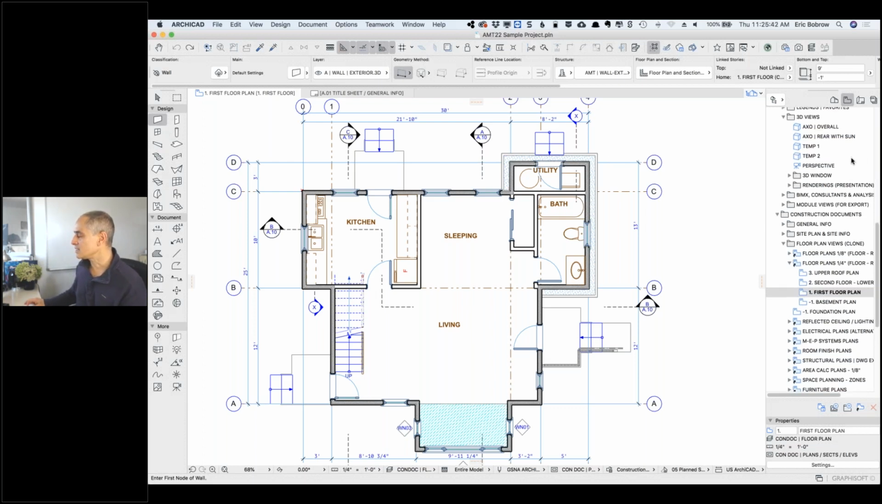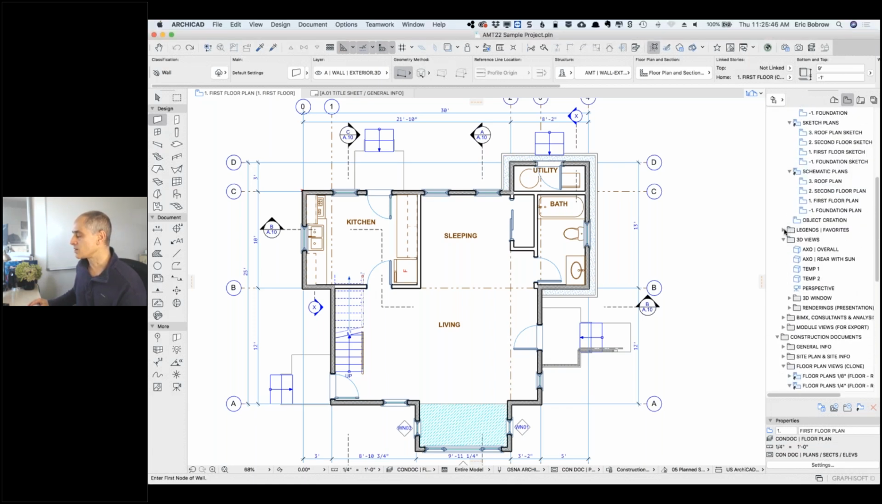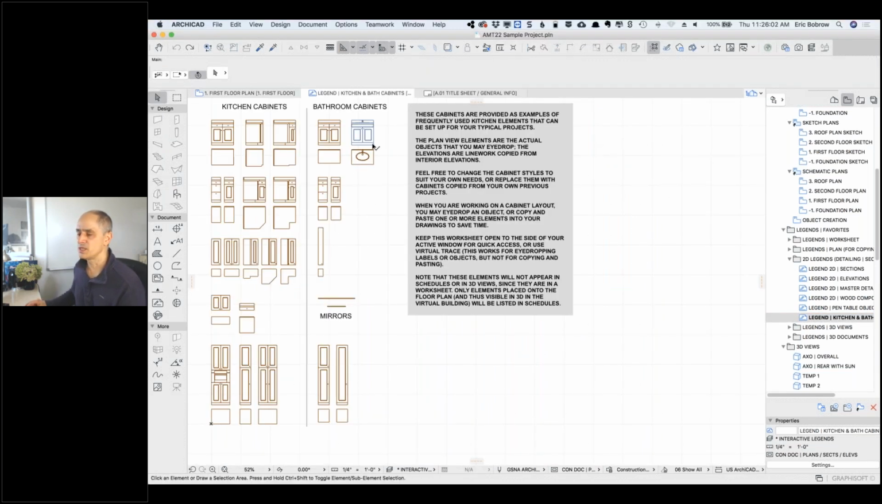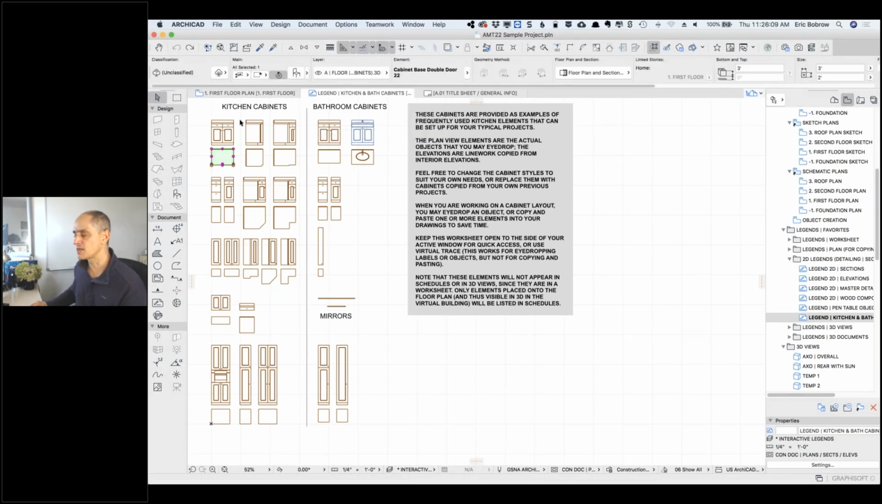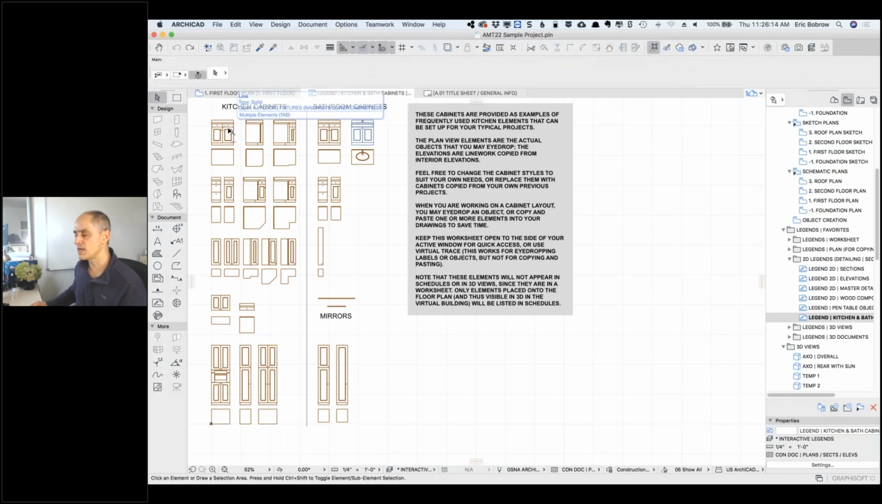Now, in the view map, as we go through this, there are some additional resources that I call legends, and there's some detail things here. For example, if I go to the 2D legends here and I go to kitchen and bath, what is this? This is a worksheet with a set of kitchen cabinets. Now, this is an object. It is actually a cabinet, and this is just line work here. So this is just to help you see what it is, but this is the element.